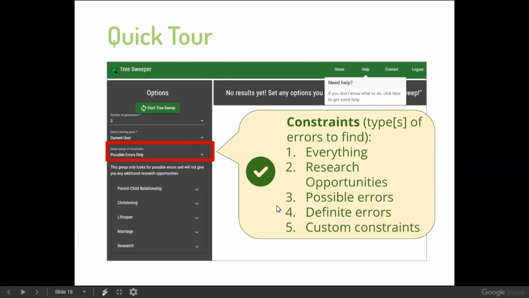The next option that you have is to set constraints. Now, constraints may not be a word that we use in day-to-day conversation, so I just wanted to point out that that simply means the type of errors that you want to find. And you'll have 5 choices. If you click this drop-down, you'll see these 5 options. So you can search for everything, and what that means is every type of error that TreeSweeper finds. You can search for research opportunities, which basically means stuff that you would have to do more research on.